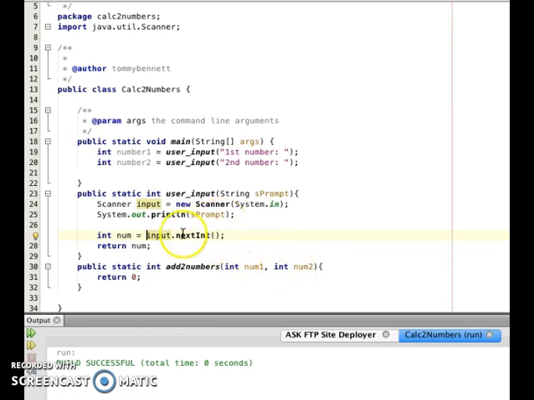So now if we run this, we'll get a prompt twice, but it won't do anything. So here we go. There's our first prompt. We can put a one and a one.